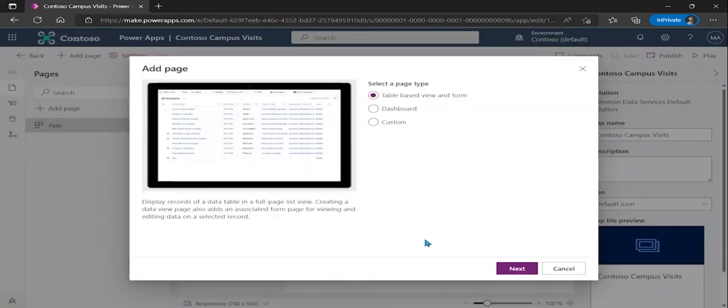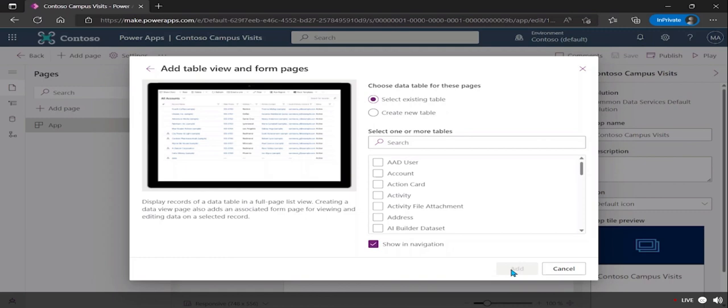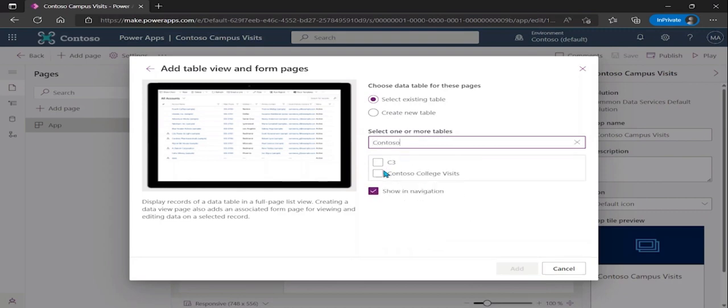I'll choose Page, and I have three options: table-based view and form, dashboard, or custom. Well, if you remember, we just took some time to edit our form in our table. So I'm going to keep the first option and then choose Next. We'll select an existing table, and we're working with the same data that we have been, Contoso College Visits.